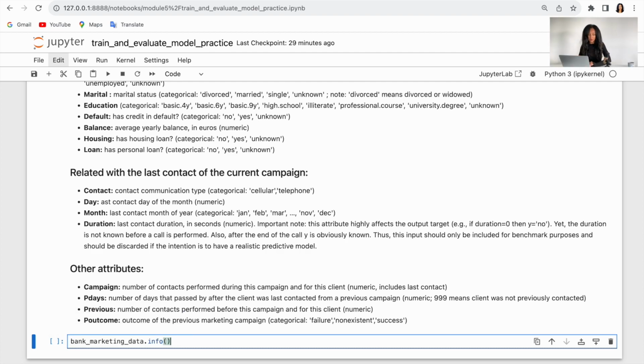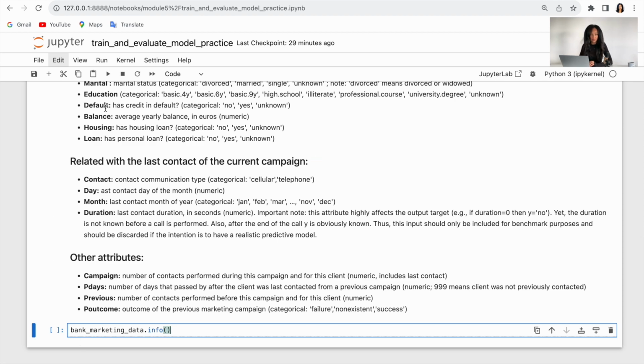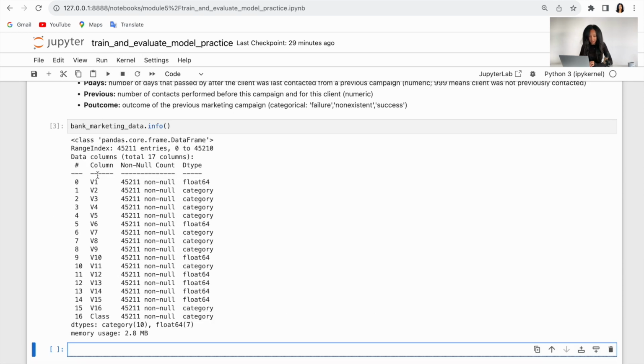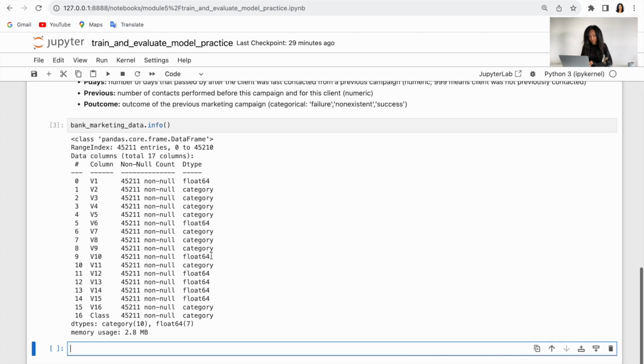I really like to use the method info because it helps me to figure out how big my dataset is, right? So I can see that it takes 2.8 megabytes, and I can see the types of my columns. So no empty data, luckily, and I have both categorical and float numerical features. Okay, wow, we have like 45,000 entries, which is great because we are going to use this dataset to simulate the production batch usage of our model.